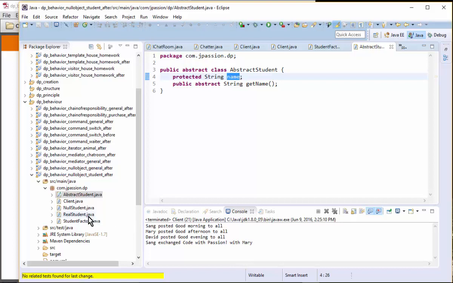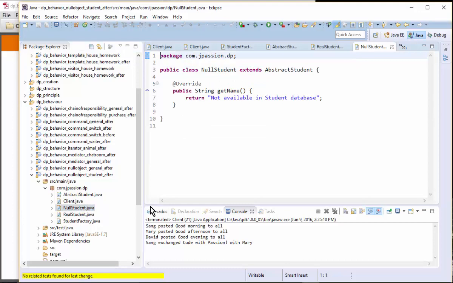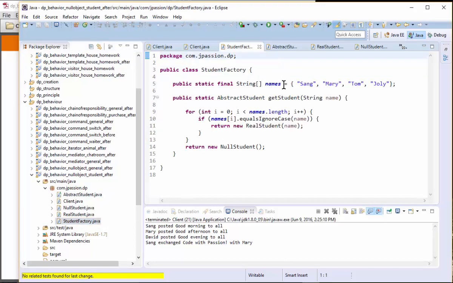Now we are going to have a real student class which implements abstract student. So it will actually return the real name. Now we are going to create a null student class. The null student class will just return "not available in student database". So you can see this is a real object, but just representing a kind of null student in a sense. Now in the student factory class, we have the four students: Sang, Mary, Tom, and Jolly.